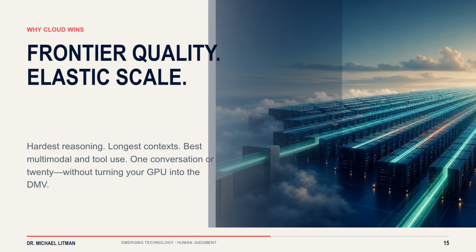You get elastic scale, which matters more than people think, because your one GPU at home serves basically one conversation at a time nicely. 2 people? Fine. 20 people at once? Your beautiful local rig turns into a queue at the DMV. Cloud absorbs that without blinking. Zero upfront capital, no hardware to buy, nothing to depreciate, nothing to explain to your spouse.